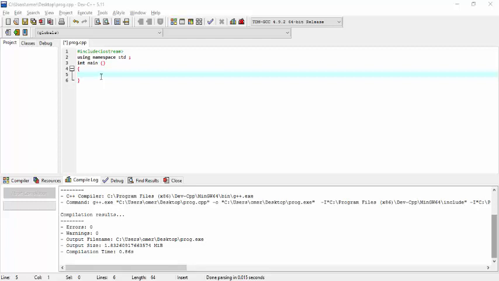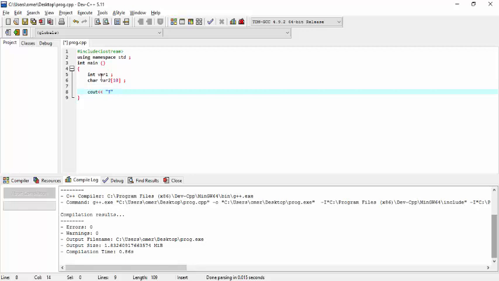Let's take an example. First, we'll declare some variables and we'll play with them. Let's say int var1 and char var2 of size say 10. Let's see the address of the var1 variable. It is cout, the & operator and the name of the variable, which is var1.